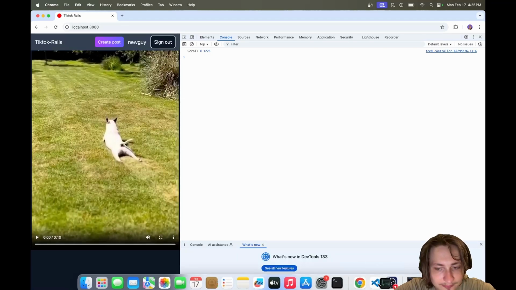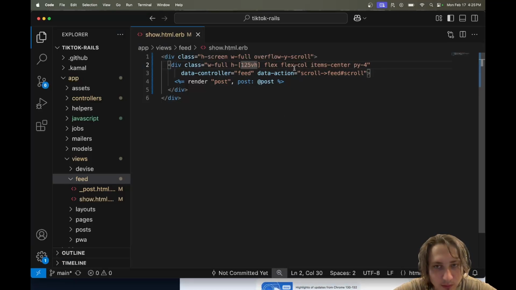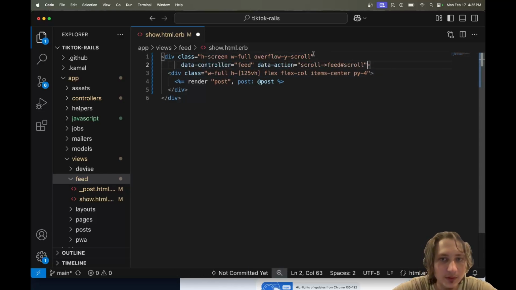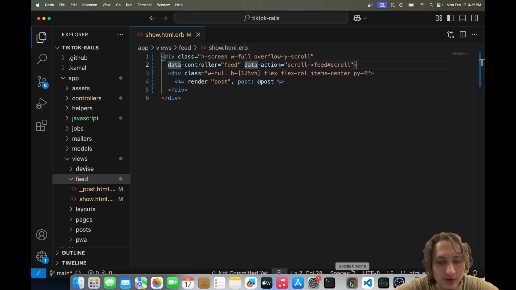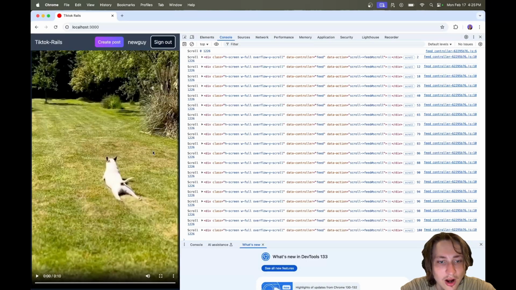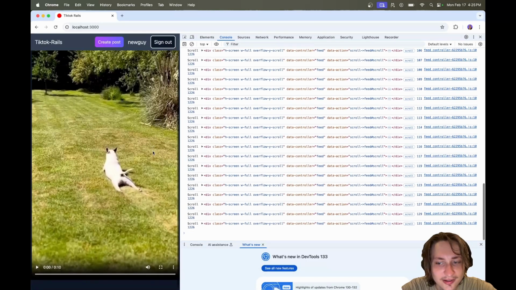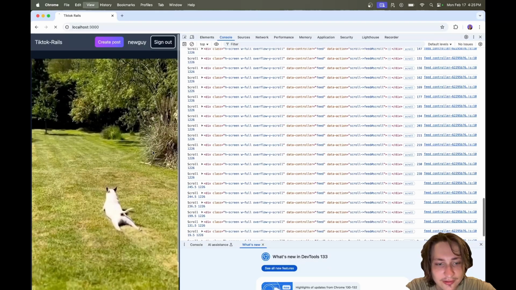Let me see. So I think what we want to do then is change this feed controller, move the JavaScript up to a higher level. That's where the scroll event would get triggered anyways. And then this inner level is just kind of like the wrapper. Let's see. Yeah, it actually does work. Totally works. Check it out.